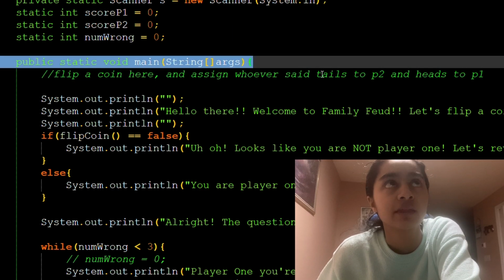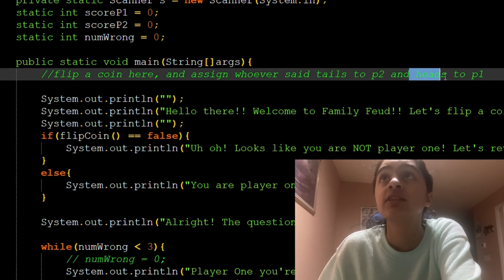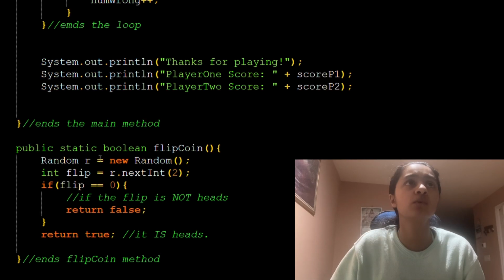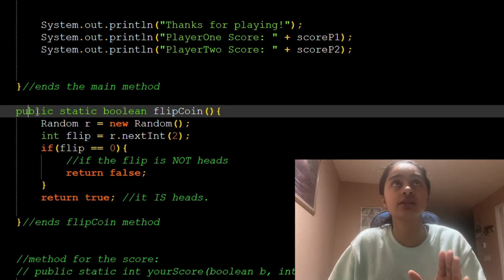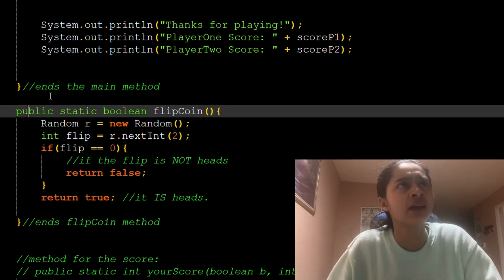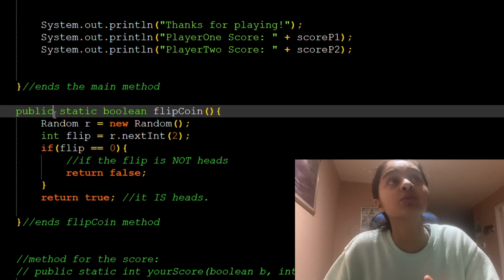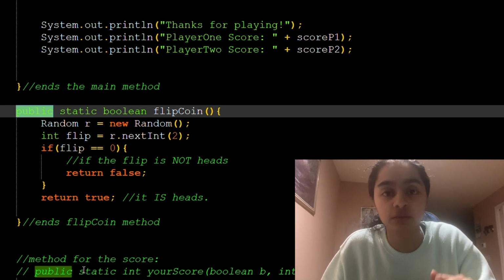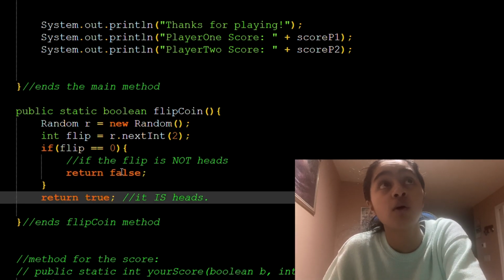Now we're in our main method and we're gonna flip a coin to assign who is gonna be player 2 and player 1. If it's heads, then the person who's using my game right now is gonna be player 1. Oh, it's right here. Public static boolean flipCoin. Public means you can access it from outside of this class, so I can use the boolean method called flipCoin outside of this FamFeud file. If it was private, I'd only be able to use this method in this file. I wouldn't be able to use it in another file. It returns a boolean. It returns either true or false.